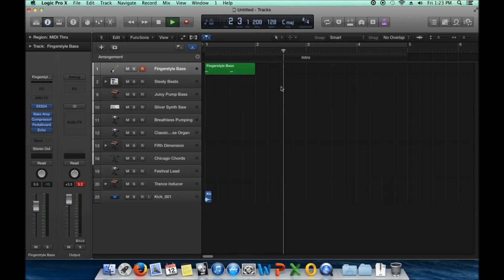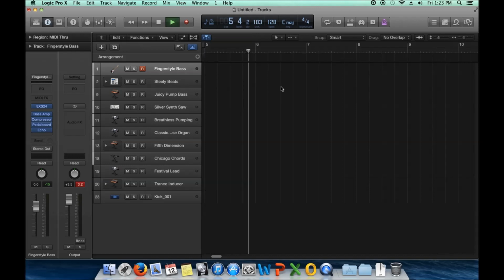It's going. It's going. Oh, and it's out of here. So it didn't repeat this time. That's because the loop is off, as you could tell by it being grayed out. And I kind of explained that a second ago.